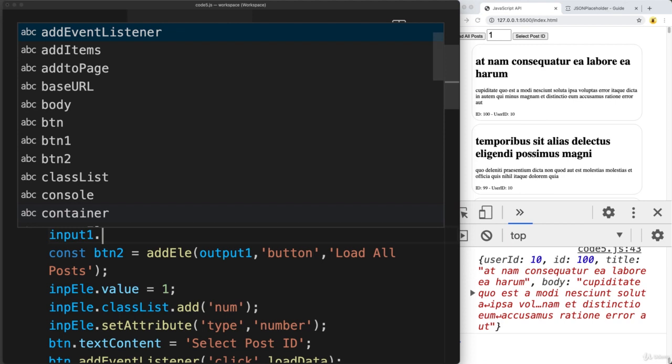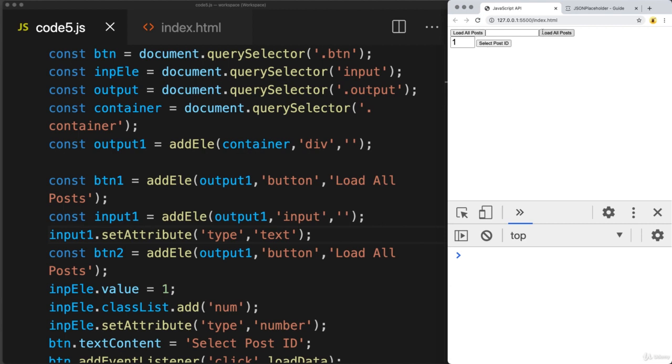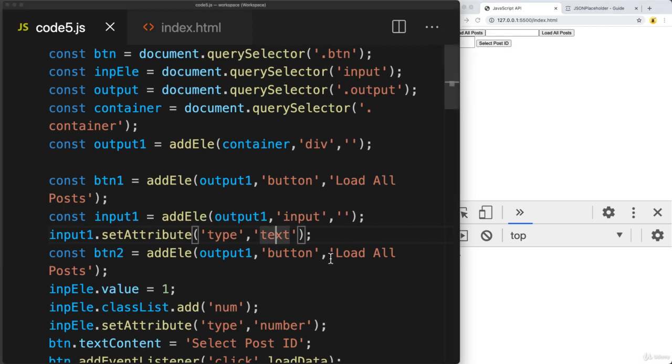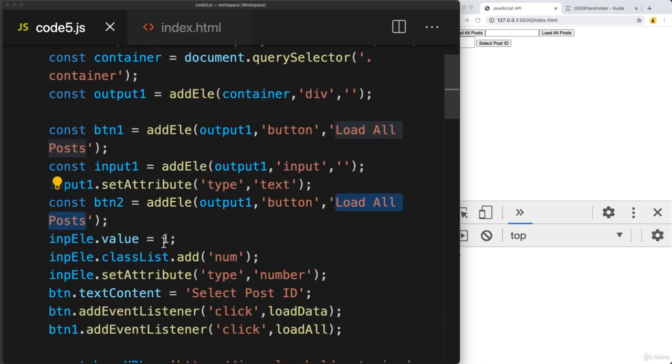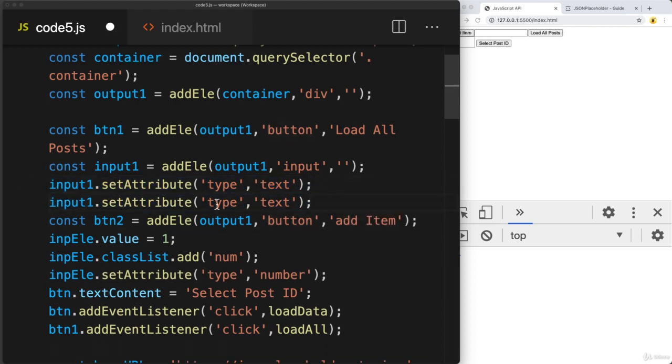So input 1, set attribute, and the attribute that we're setting, type, and that's going to be text input. So that will add all of the stuff to the top. For the button 2, so button 2 is going to add item. And for input 1, let's add a placeholder. So call it for placeholder.